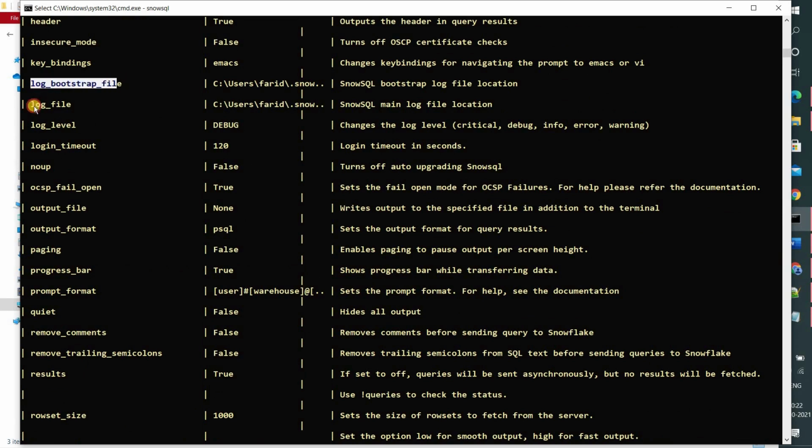Okay. And log bootstrap file, log level, these are all related to logging. We have already discussed these. And then login timeout. Whenever you are trying to connect to Snowflake through your SnowSQL client, if it crosses 120 seconds, automatically the timeout message will come. If you want to prolong the timing to still try even after 120 seconds have passed, you can set it to 240 if you want. Turn off the auto upgrading of SnowSQL.